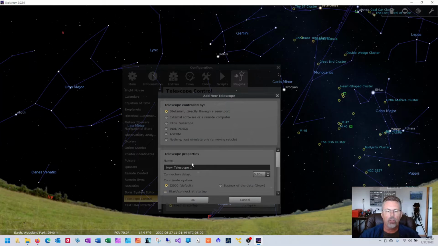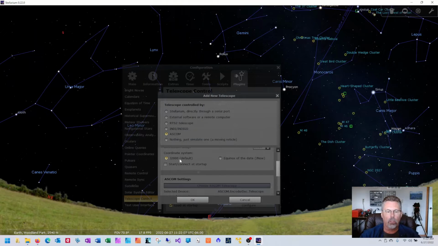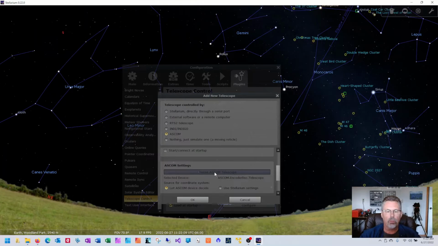And here we're going to specify that the telescope is controlled by ASCOM. We're going to give the telescope a name, and in this case I'm going to call it ECBOX because I'm using my own Digital Setting Circles system here with Stellarium. It's commonly referred to as the ECBOX. I'm going to scroll down a little farther and click on Choose ASCOM Telescope.